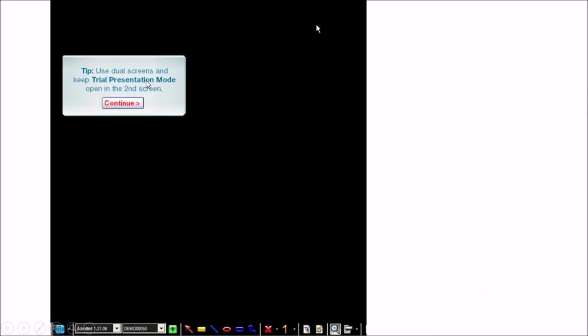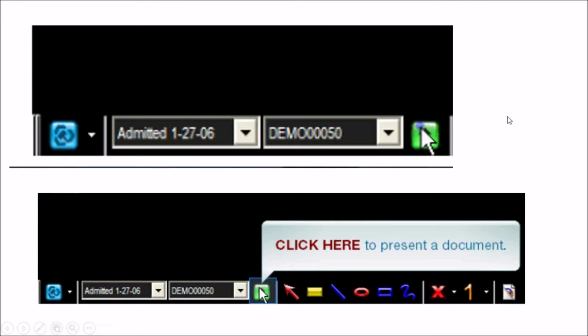A tip is you can use dual screens and keep trial presentation mode open in the second screen. So the second screen would be your projector, and then your screen that you see on your laptop would be the Case Explorer view and all that. But I find it a little bit, I don't know, unless you don't know for sure what you're going to be presenting in the case. If you've dragged all your case information down into the workbooks down below in that lower panel, I don't really recommend using the second screen, but it is possible to do dual screens with TrialDirector. We'll show you how to do that as we go along.